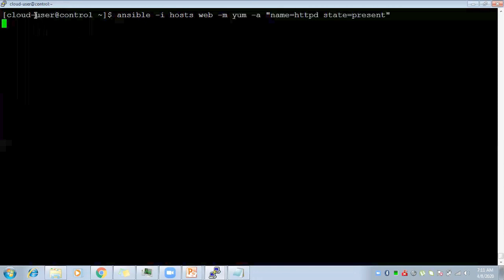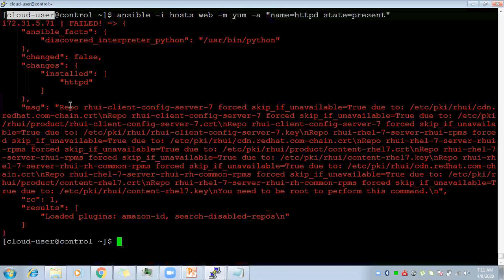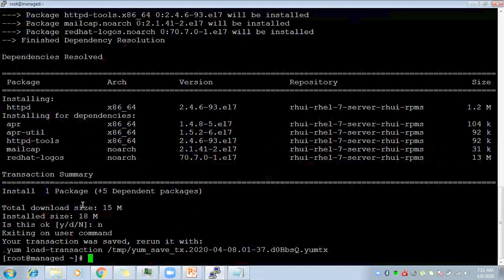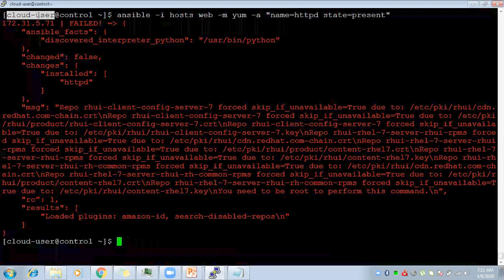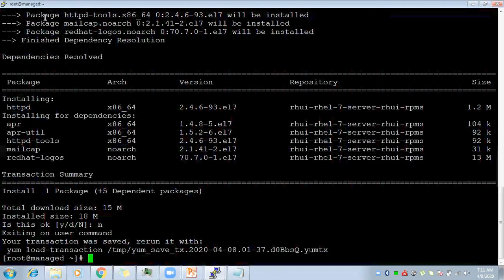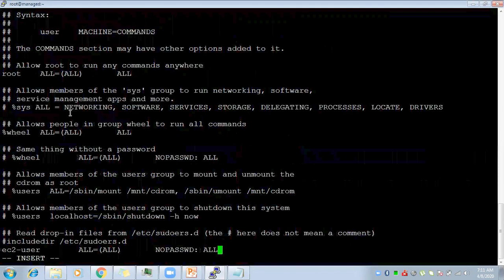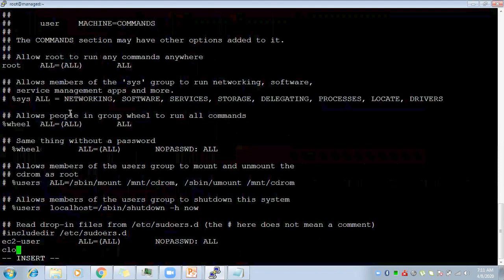Oh, it will have some error because we did not give the sudo permission. In Linux, another thing is that you need the sudo permission because we are running as a cloud user. Cloud user is a local, normal user. It doesn't have the admin privilege. To give the admin privilege, we need to define it in the sudo file. So here I will give the sudo access to the cloud user.